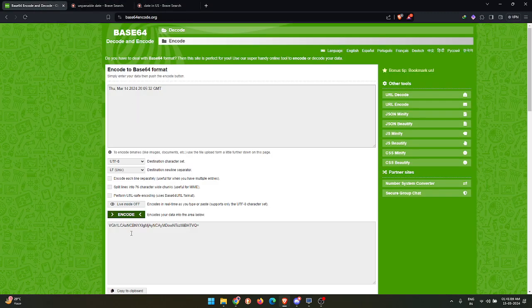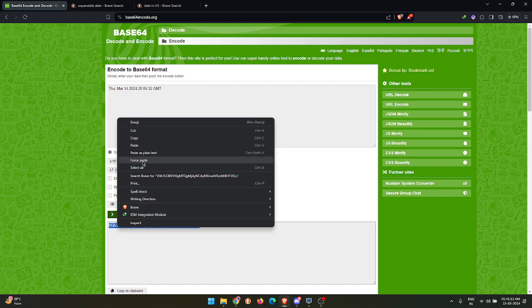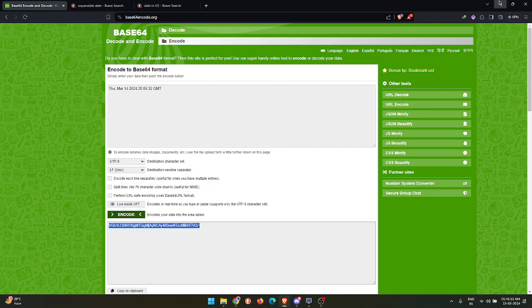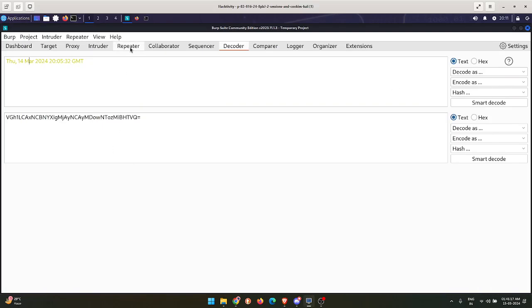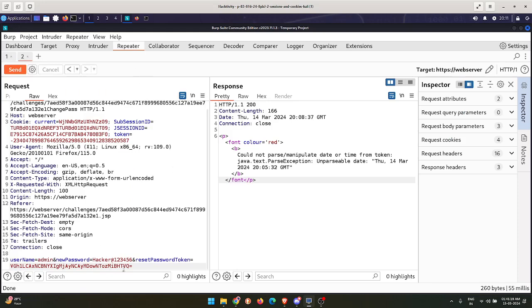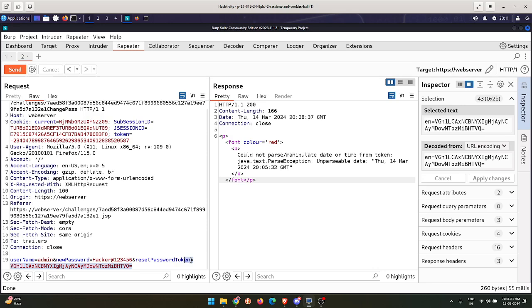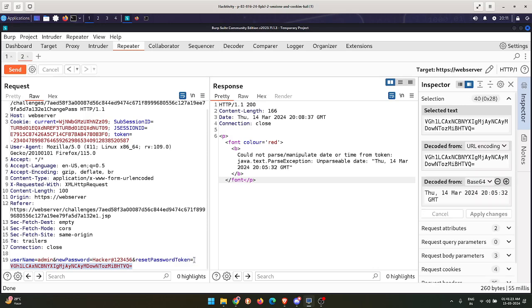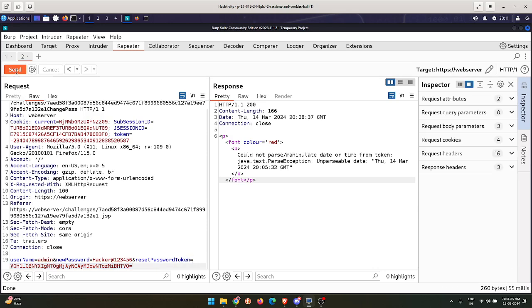Need to give it in US format maybe. Let me click on encode again. Copy. We think it will work. Let's try Repeater. Replace that value with a new value. Send. Still we are getting the error. I don't think that is a problem. So what is missing?